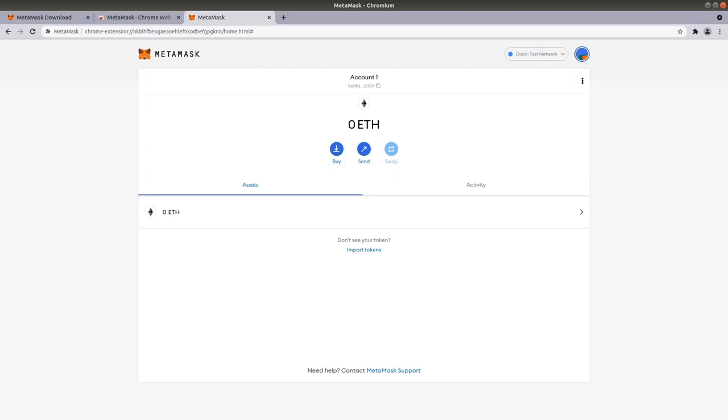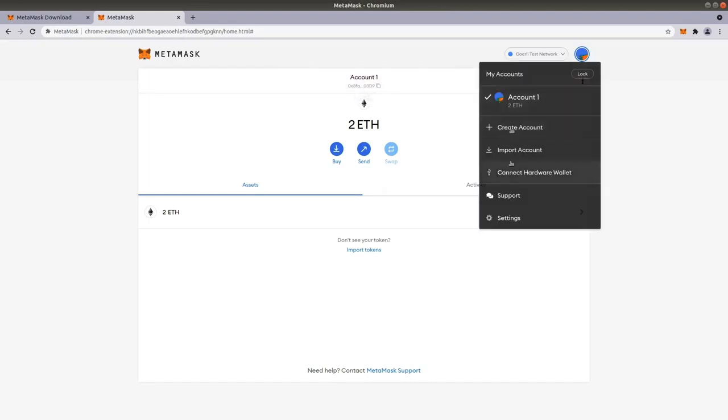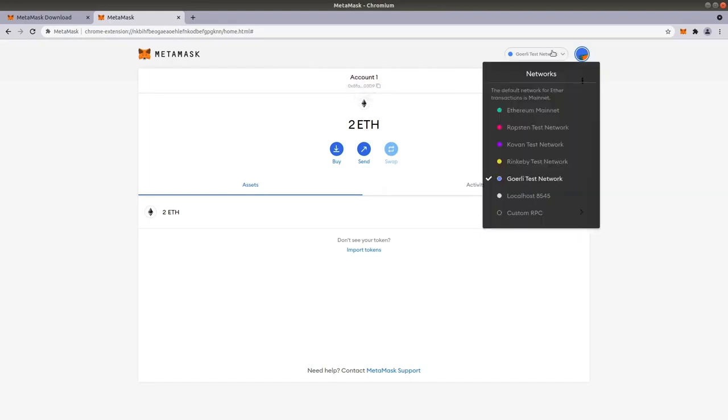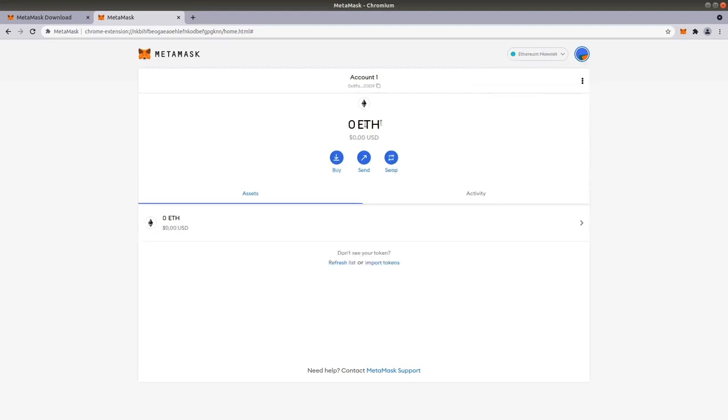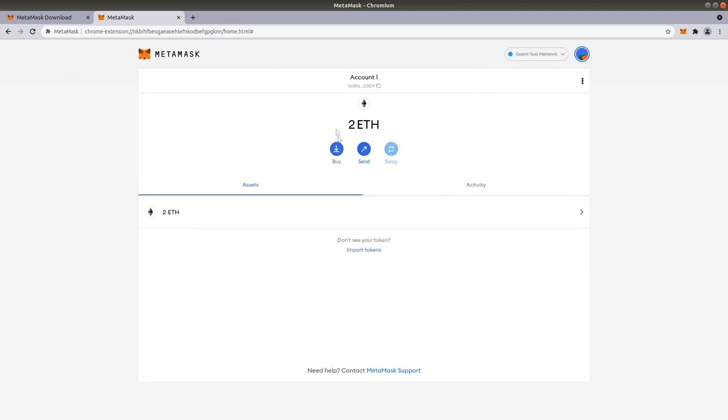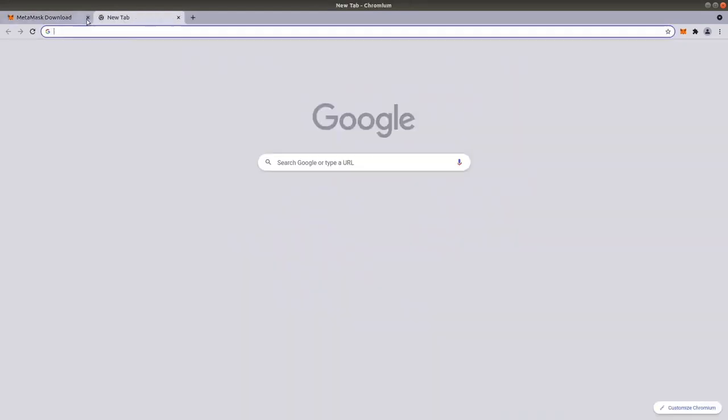So, what we can do is add some balance there. Once you add some balance from either the Goerli faucet or some other account, then the balance will appear within this MetaMask. In the main network we can see the balance is 0, but in the Goerli test network we see that we have 2 ether balance. This balance will be required for making transactions later.